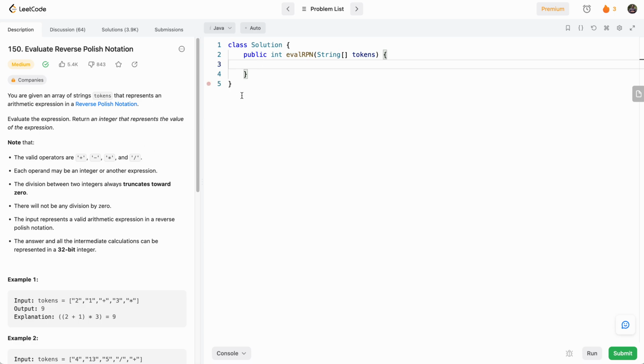Hello everyone, welcome to another one of my Leetcode videos. In this one we'll do Leetcode 150, evaluate reverse Polish notation.